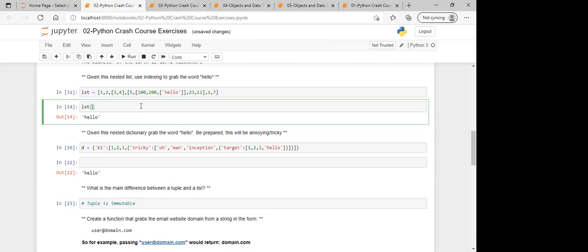LST, because I want to go inside LST, which index do you want? Say you want 4, right? 4, enter, control enter. Yeah, you got 1. Why? This is 4. Yeah, exactly. So to fetch hello, you should get 3.